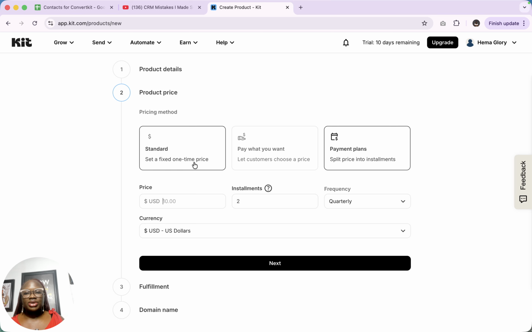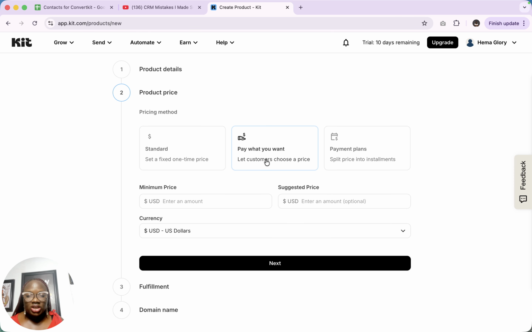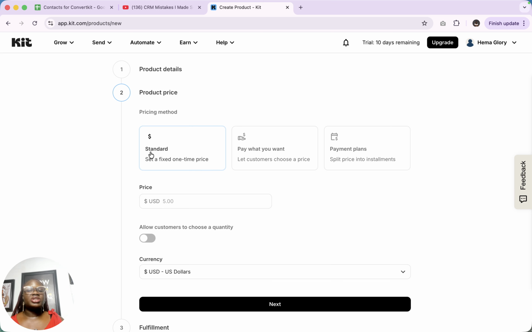When you put in the price, let's say we want to use the standard, which is the normal price, or the pay what you want, where people can pay whatever amount they have. For example, if you are doing donations or charity, this is the best plan to use. But if you are doing a course or a program where people can pay in installments, you can also use this one. This one is the standard one, where you just set one price and people can pay one time. So let's say the price of our product is $500.